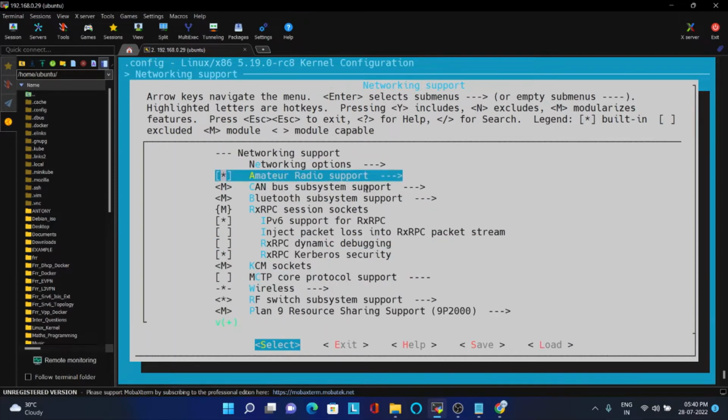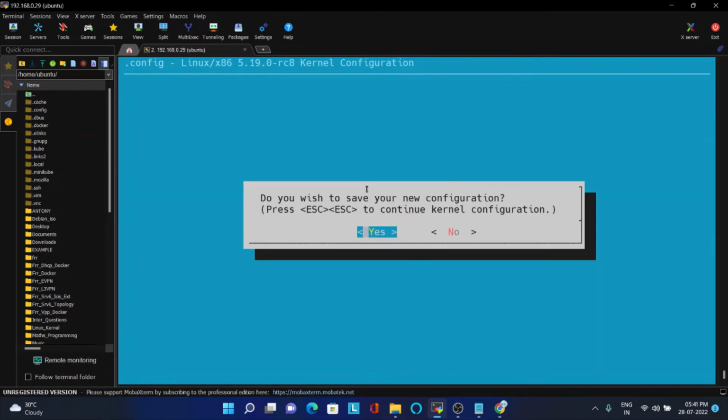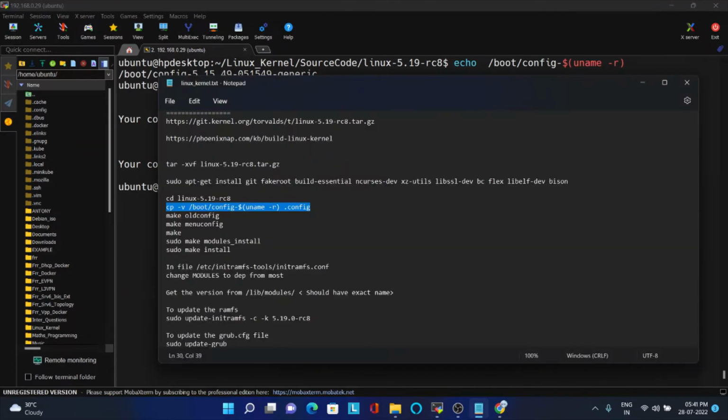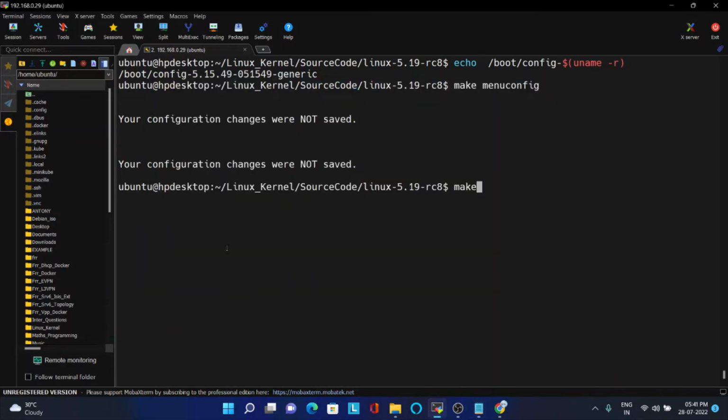In network support, M shows that it is a .ko module. Star shows that it is built in. I am just pressing escape. I am not doing anything. I will say no. So not saved, but you should save if you make changes. Then you should give a make. So this is make. I have already compiled, so now since it is compiled, it will come up.